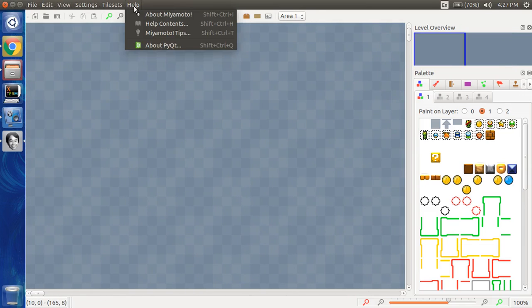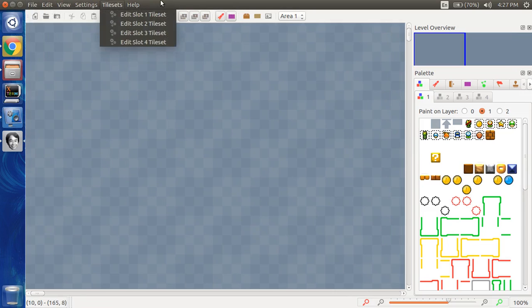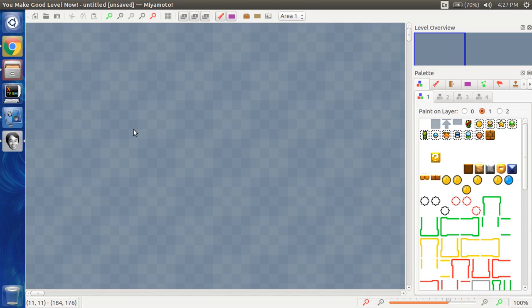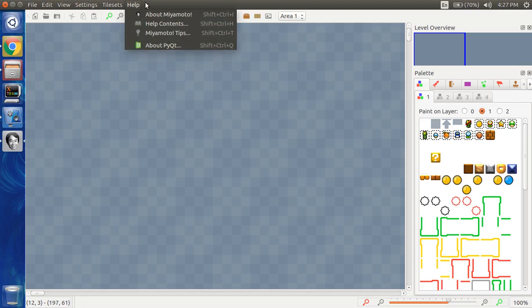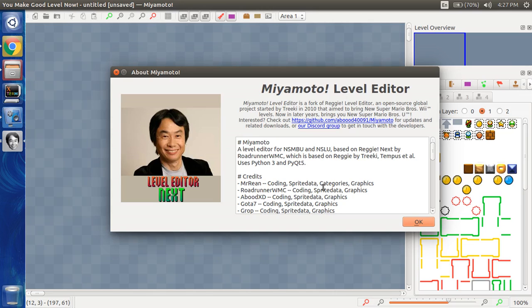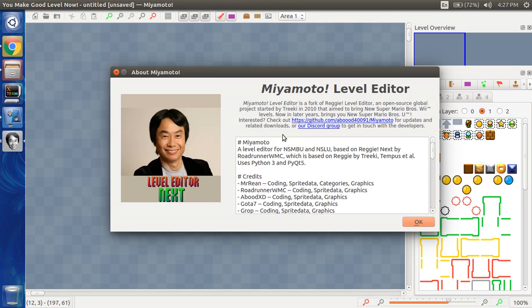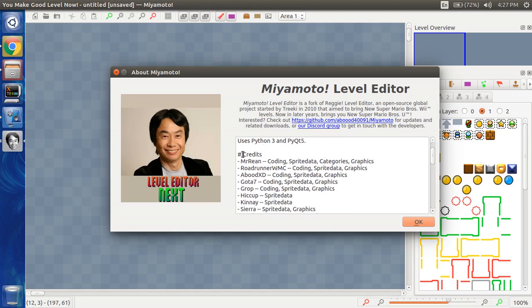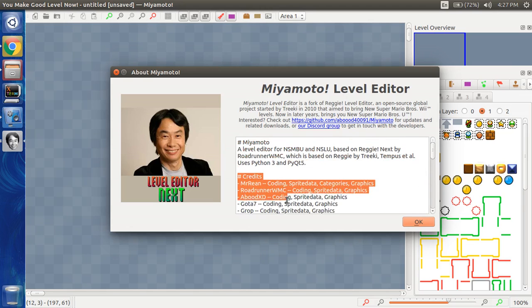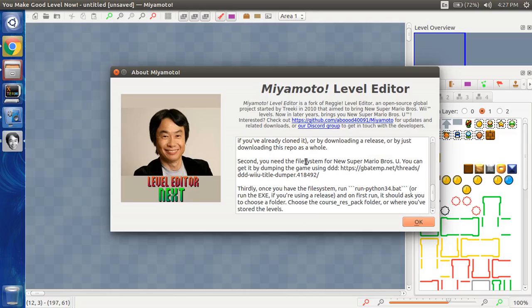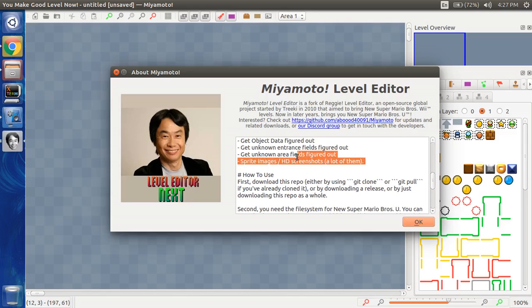Now let's go into some of the file menus here. These are the last menus you need to learn before you're ready to begin making levels. Now the help feature here, this will help you. The About Miyamoto says what Miyamoto is, it's a level editor, and it also displays the credits of the people who helped get this thing done.